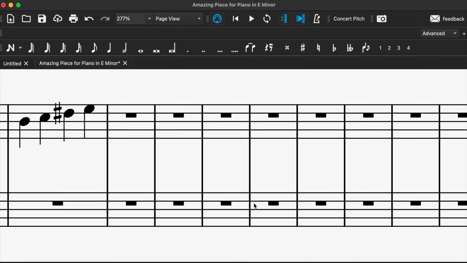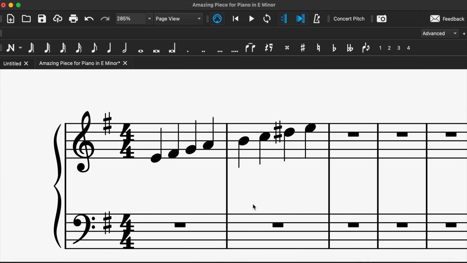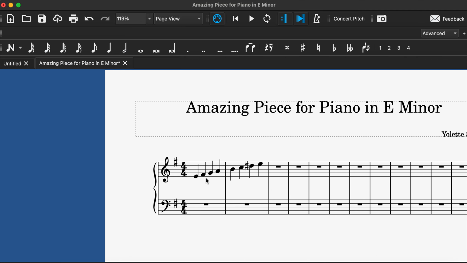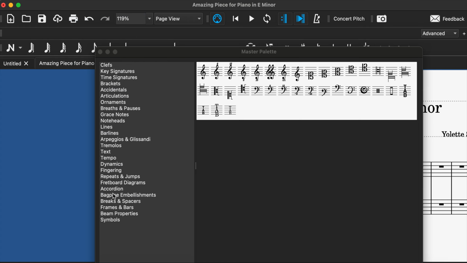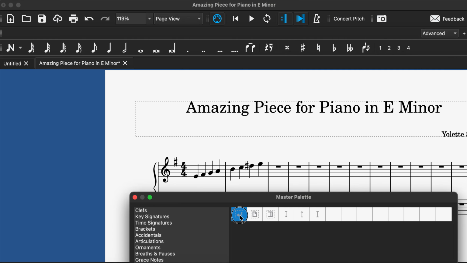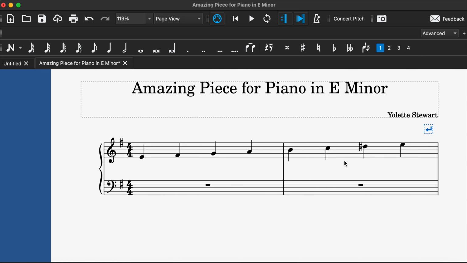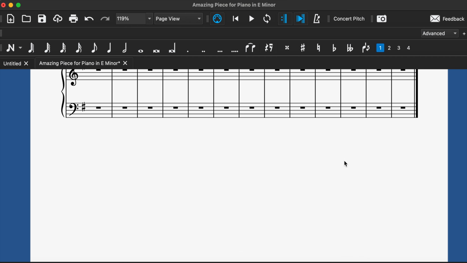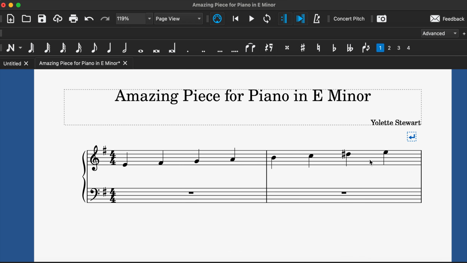Because I can do one of two things. I can either make the screen bigger that way, or I can add in what's called a break. I might have to go into view, the master palette, and I can put in a break, and it's this symbol that I wish to use. I'm going to layer the break onto that bar so I can spread it out, and that way you can control how many bars sit on each line of music.